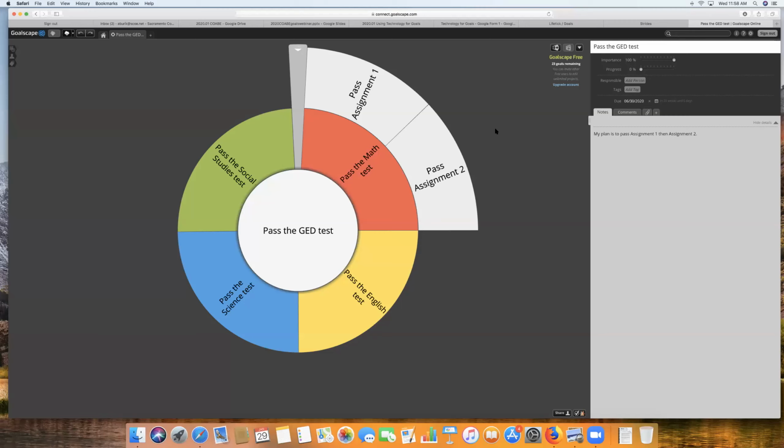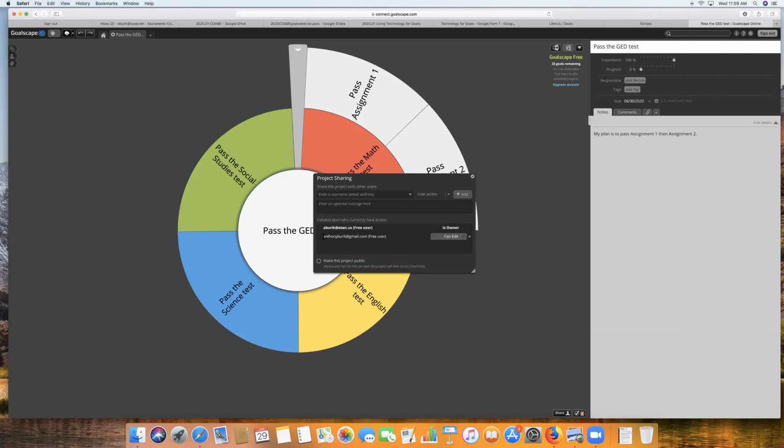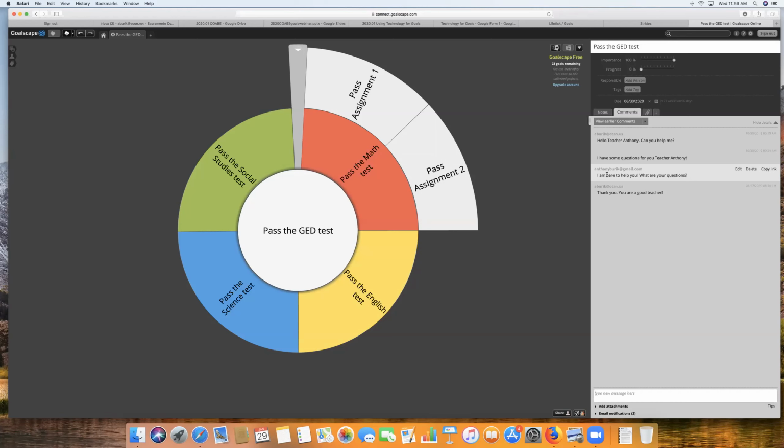One of the nice features about Goalscape is that it does have the collaboration element of Life Tick as well. So if I open up this window, I have already added Anthony Burek, teacher Anthony, to my Goalscape account. This is a free version of the account, so I can add collaborators. And over here on the right-hand side, we can do that back and forth messaging within the Goalscape app. I'm messaging my teacher, and since I'm a supporter of the student in this Goalscape account, I'm able to message back to the student. So we can message back and forth within the app.